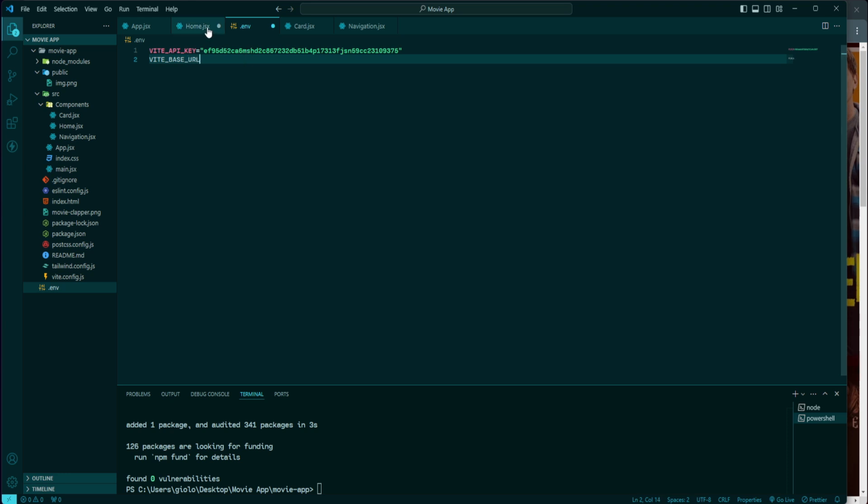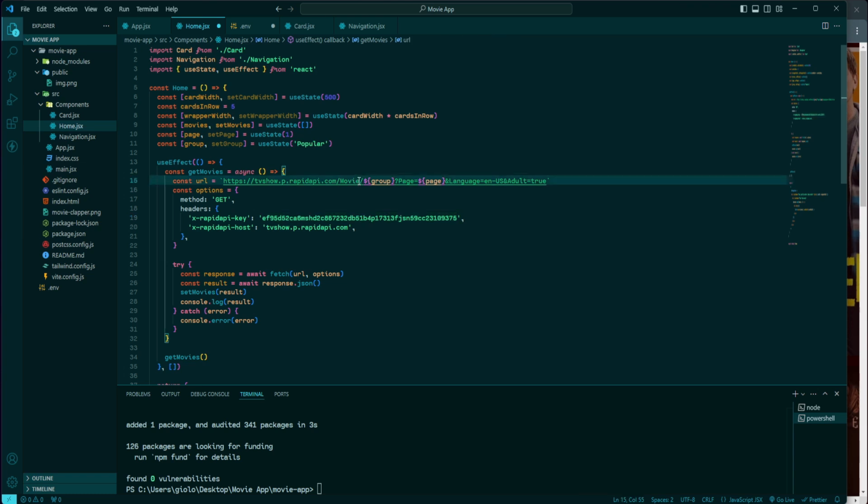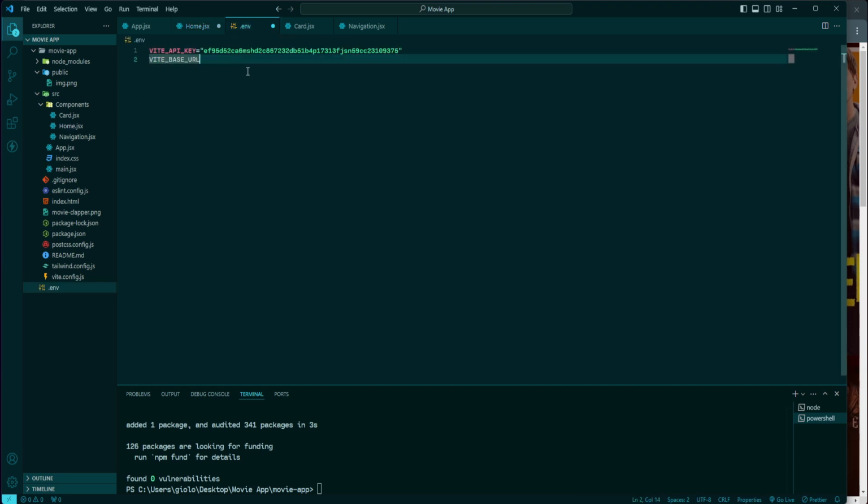So the base URL is going to be this portion of the URL. Let's copy it and paste it here. By using the VITE prefix, we make these variables accessible in a Vite project, which is required for Vite to load environment variables. Once we have our environment variables, let's go ahead and import them in the home.jsx file.